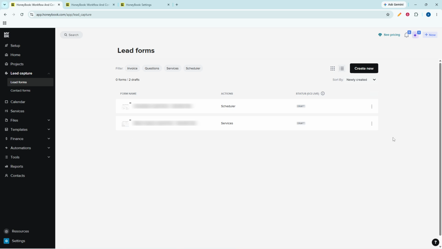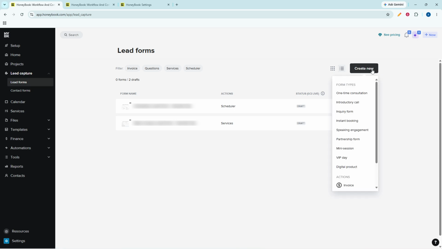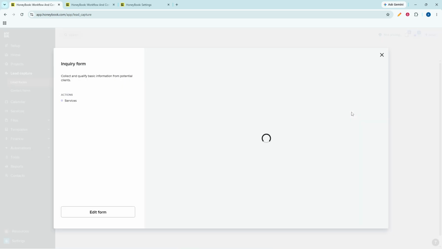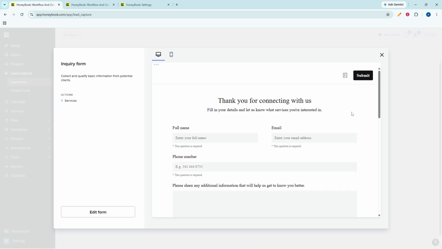Next, open the Lead Forms page. This section is where you can view existing forms and create new ones. When you're ready, click Create New to begin the setup process. HoneyBook will show you a list of form types, and for this tutorial, you'll want to choose Inquiry Form. This option is ideal for collecting information from prospects who are interested in your services.